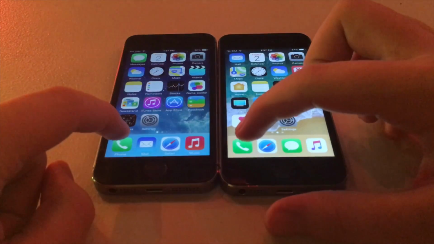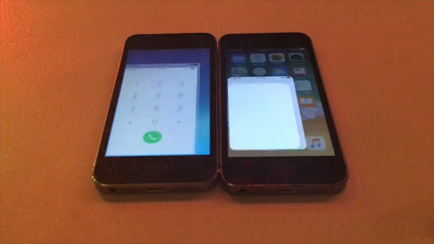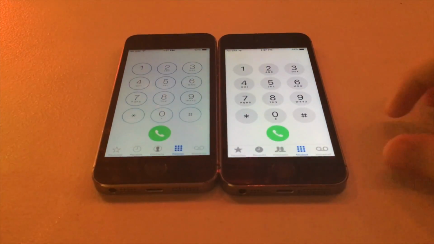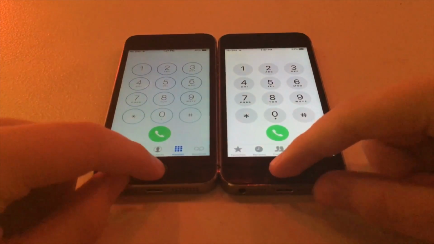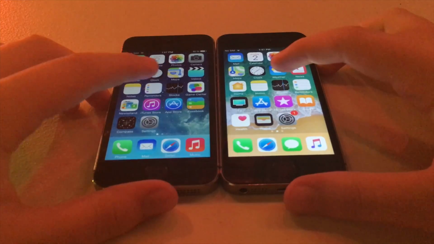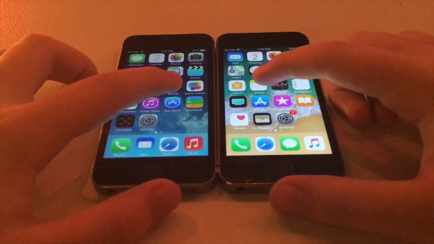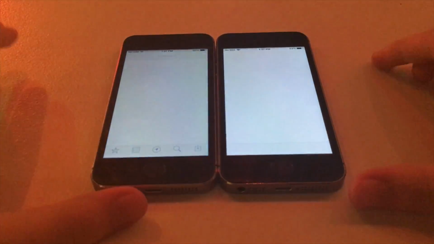Now let's open up the Phone app in 3, 2, 1. Oh wow, that was a big difference. This one started up like a second later. Now let's open up something more intensive like the App Store. So open in 3, 2, 1.